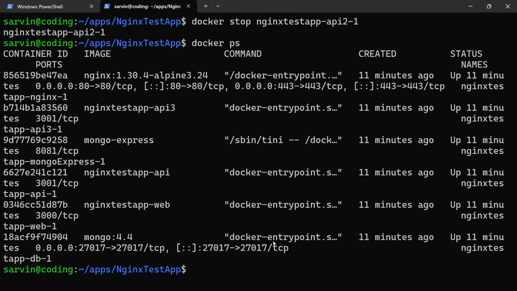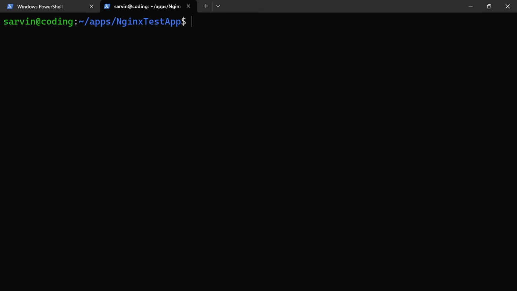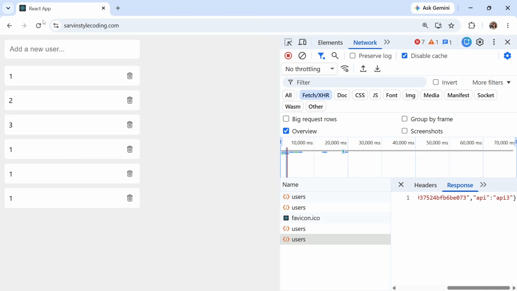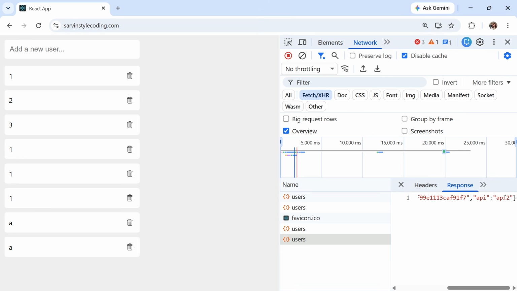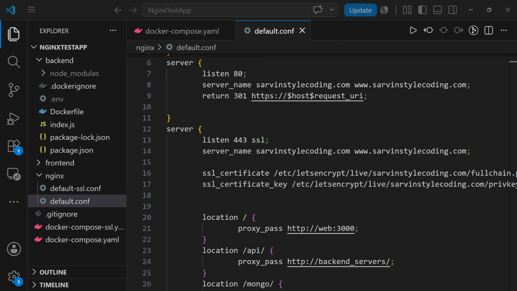Let's start API 2 again with docker start nginx-test-app-api-2-1. And if you test it again, you can see the first request goes to API 1 and the second request goes to API 2. So far, you've learned how a load balancer manages incoming requests.